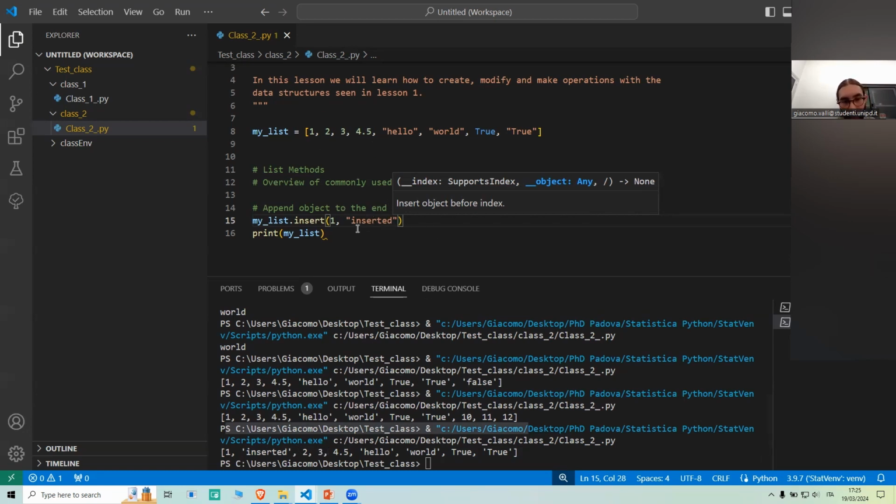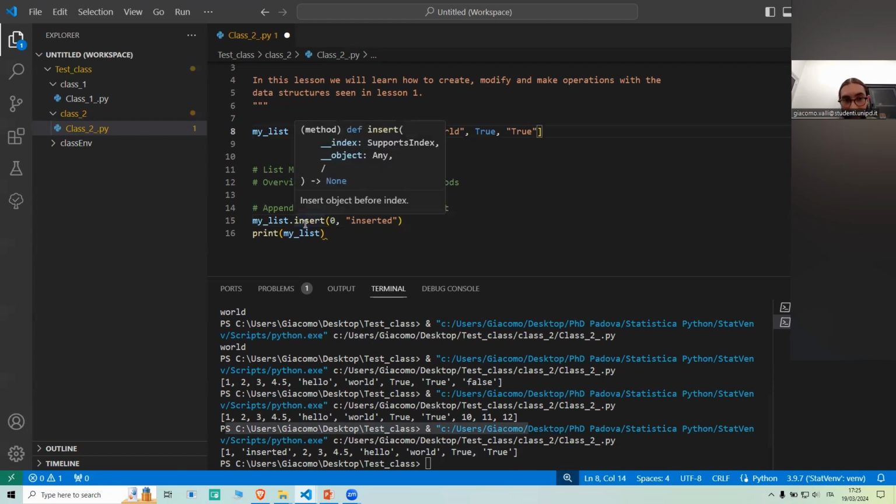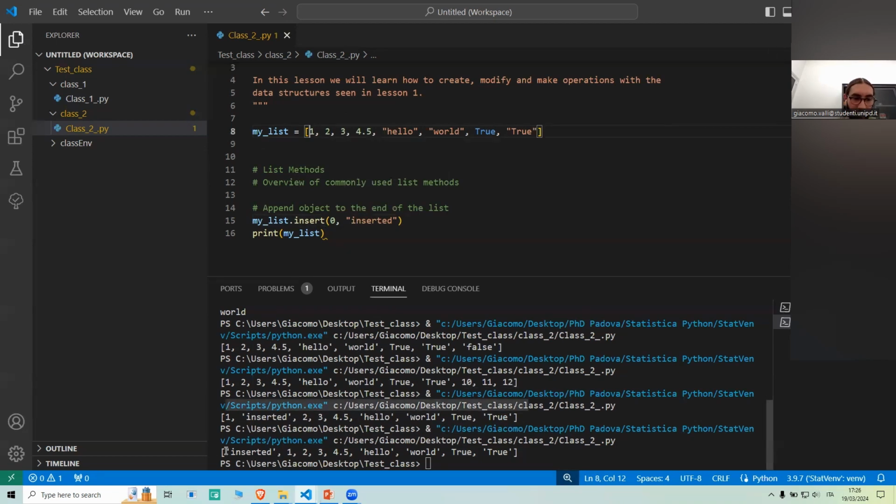If I want to put the text at the beginning, I simply put 0 instead of 1, because the actual value in position 0 is the number 1. The insert method puts the object before the index that I specify, so it will become the first element. As you can see here, inserted, and then 1, 2, 3, 4, and so on.